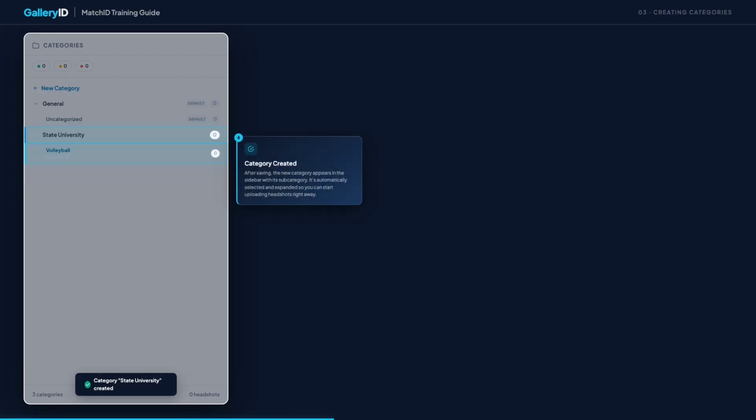After saving, the new category shows up in the sidebar with its subcategory already expanded. It's selected automatically, so you can start uploading immediately.